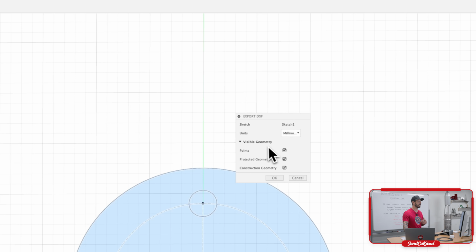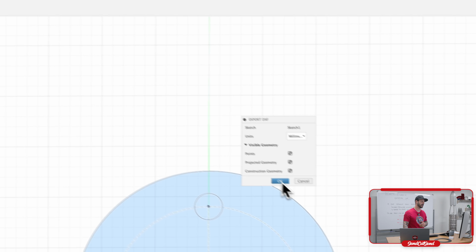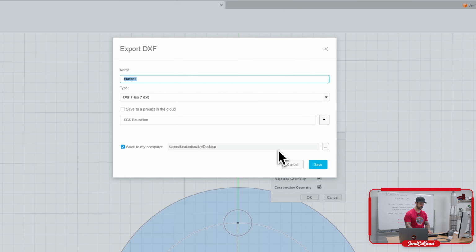Now, under this, we also have visible geometry. We have points, projected geometry, and construction lines. I'm going to ignore these features really quick just to show you guys what essentially ends up happening when those construction lines come into SendCutSend. Let's go ahead and click OK, and all that's left is to save it.